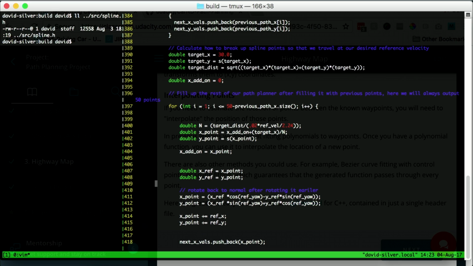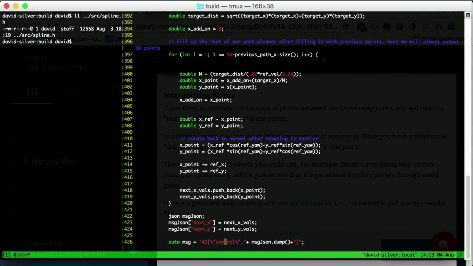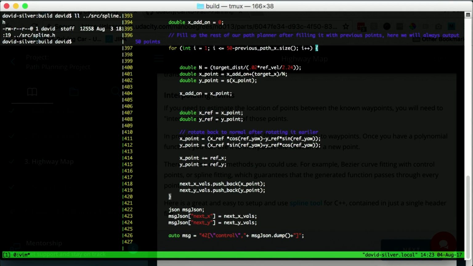Last thing that we need to remember to do is we're in local coordinates. We need to go back to the global coordinates. Like the basis transformation. Yeah, so we just do the inverse of what we were doing before. So we're doing a shift right here and then a rotation. And then finally, we just push that back to our next x vals and next y vals, and we're done.